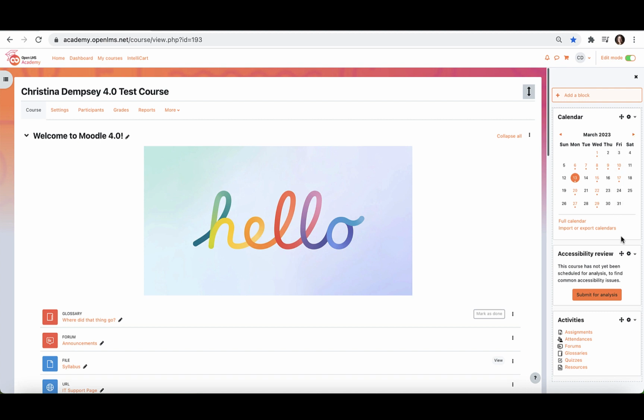So as you can see, blocks on Moodle 4.0 is pretty much similar to what you're already used to. It's just in a new named location on the right-hand side, and it's made a little bit easier for you to navigate.